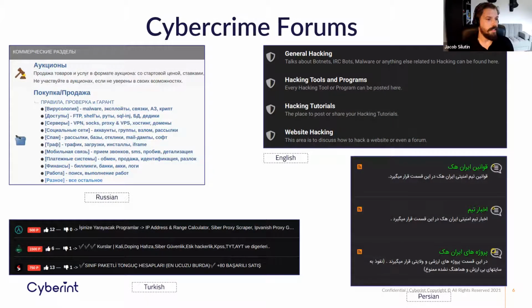As you know, there are a lot of threat actors from all over the world. Some of them speak English, but a majority of them speak other languages that are not English. The dominant languages on the dark web or in these types of places are Russian, and you can see an example here, Turkish, Persian, Arabic, Mandarin, and many other languages.